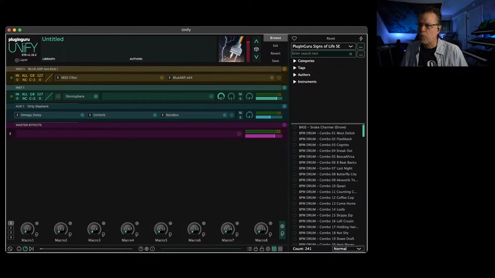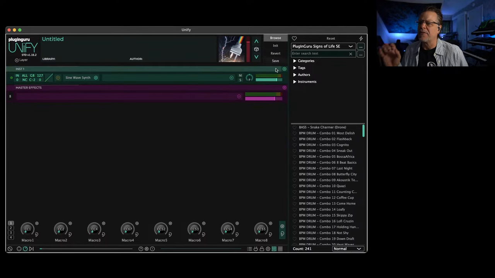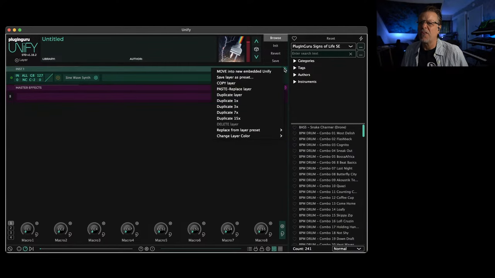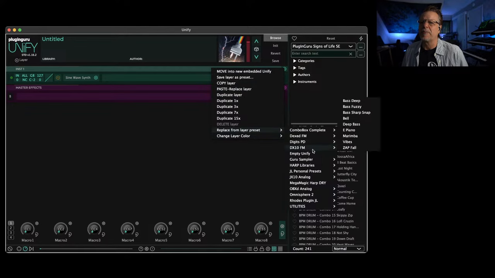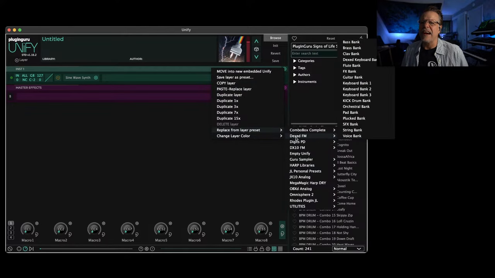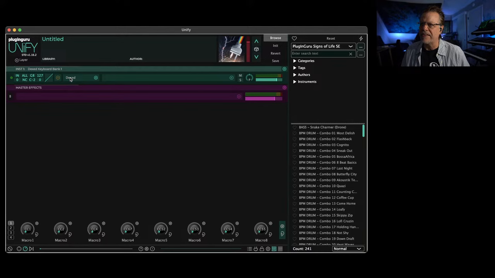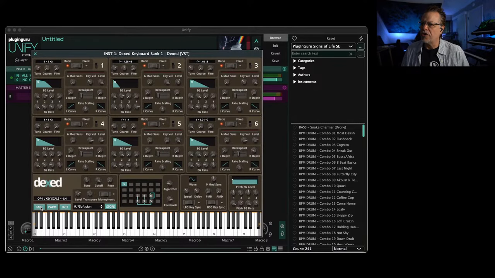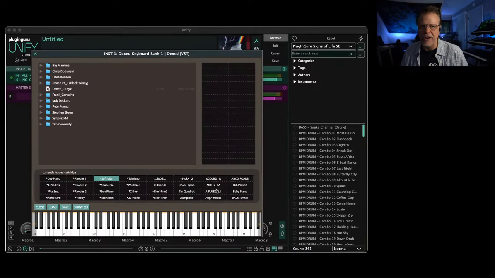So it's a really cool way to quickly call up presets. Another thing to point out here, if you say init, go over here and you say replace from layer preset, the DX7 library of patches, these presets, each one of these, because of how DX7 works, it's really unique. Nothing else does this. But if you say keyboard bank and you open DX7, you can go to the cart and there's actually 32 presets. It saves a cart in a single patch.